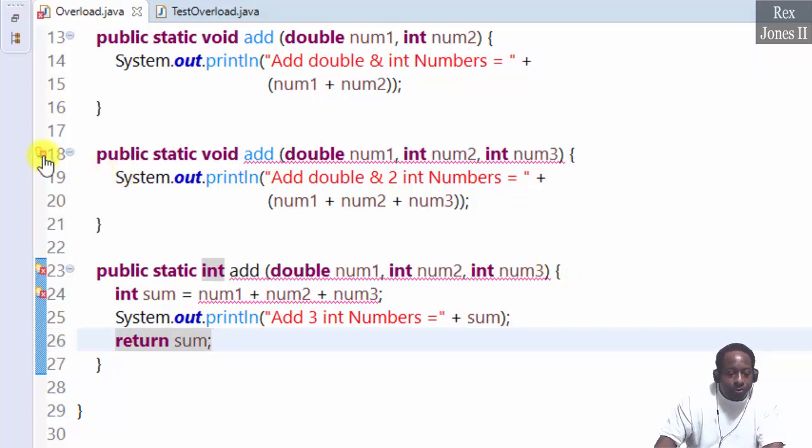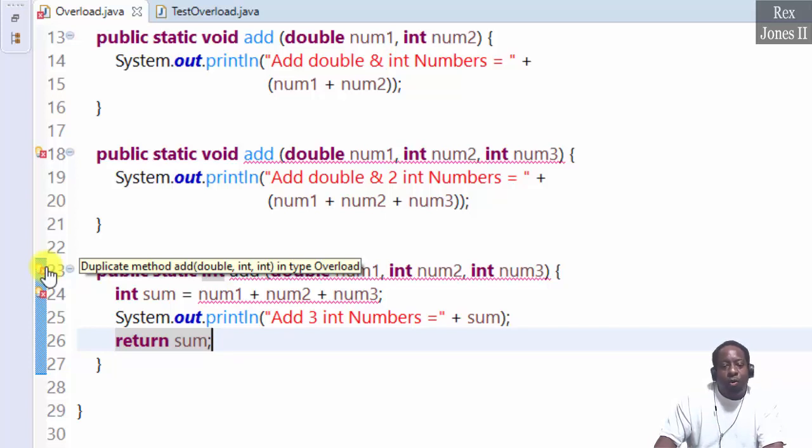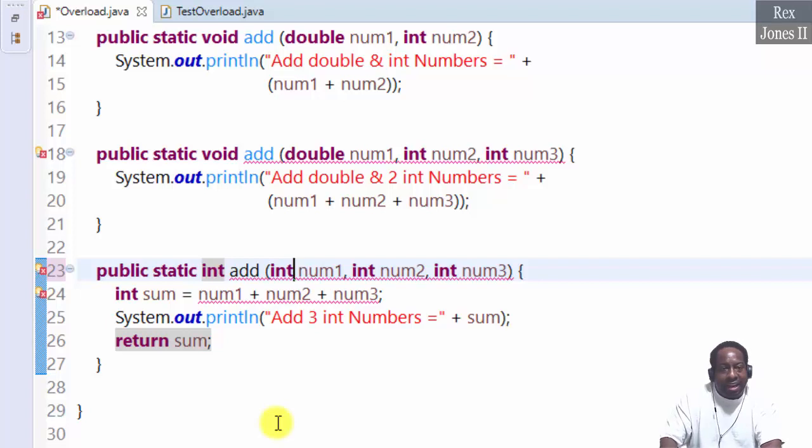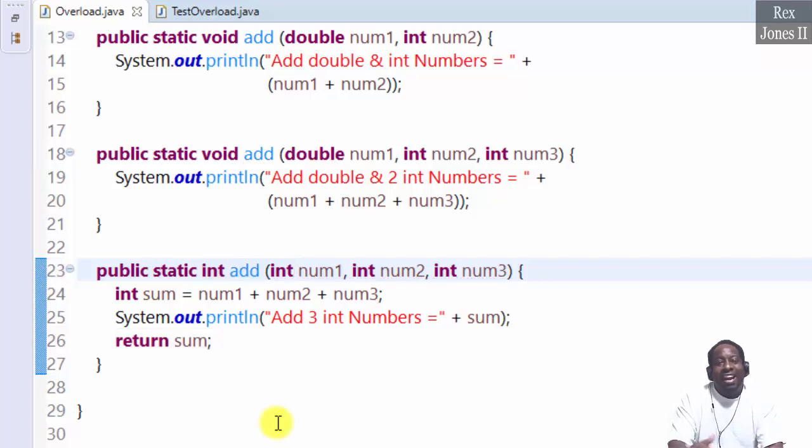Hover both arrows, and they show duplicate method add, double int in type overload. The return types are different, but they're still an error. A difference in return types cannot be used as an overload method. Change the first type to int. And now we have our overloaded method.